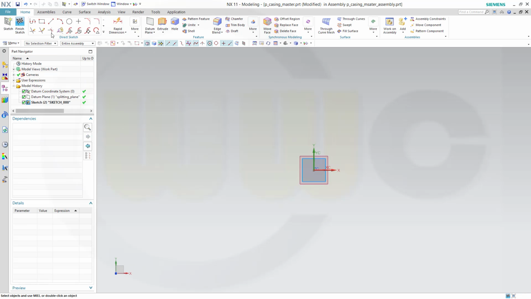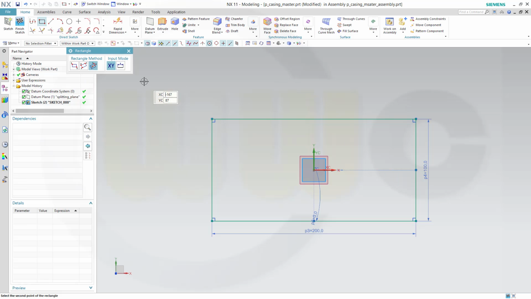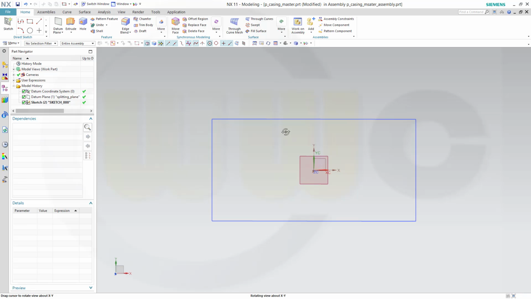Okay, that would be a rectangle. I use the center point method. That's the center point. Width would be, for example, 200. Height would be, for example, 100. And that would be 0. Finish that sketch.